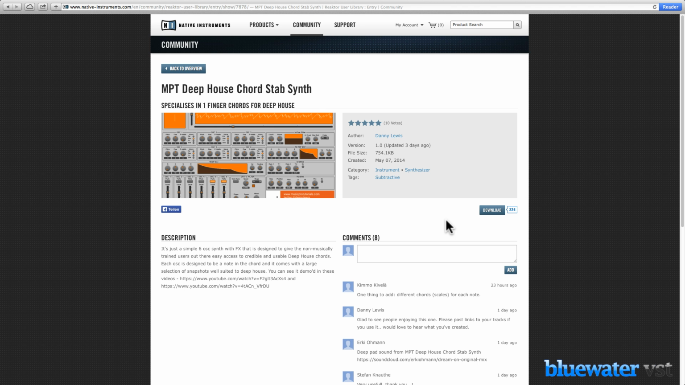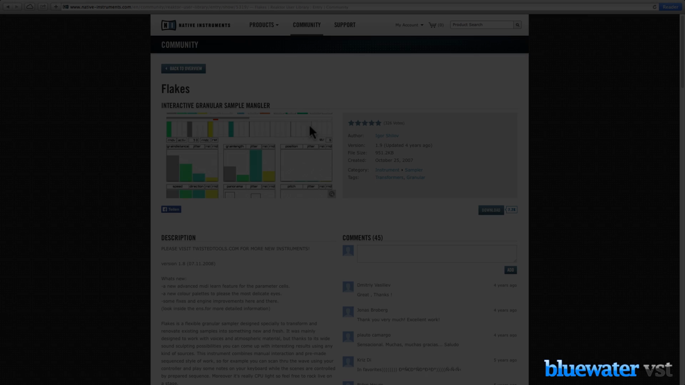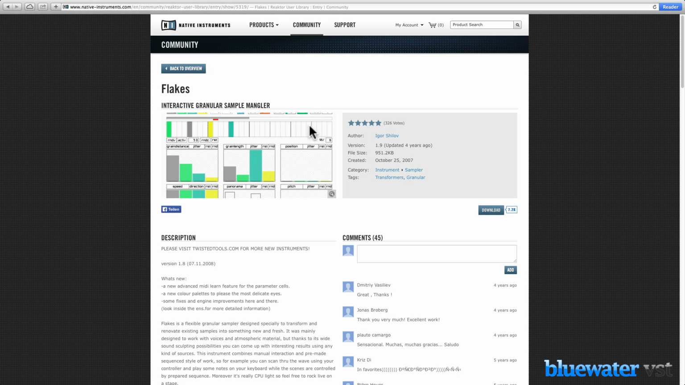Now, in the next section, we're going to take a look at a few different ensembles just to give you a sense of the range of what we're talking about here in the REAKTOR User Library and why this is really such a special thing. Now, how about a few suggestions for getting started with the REAKTOR User Library?